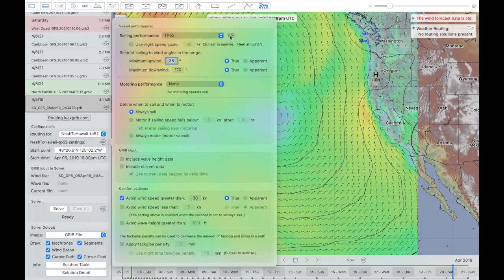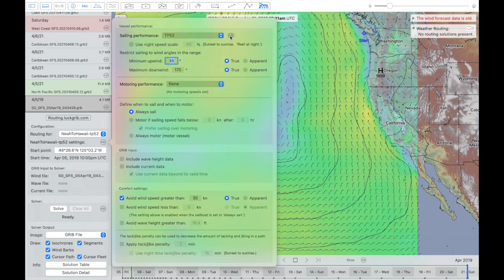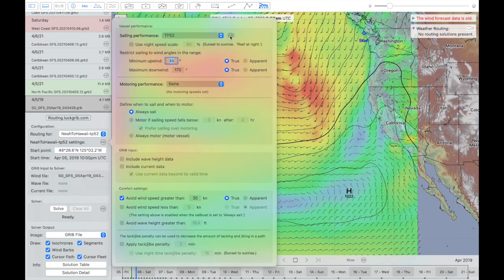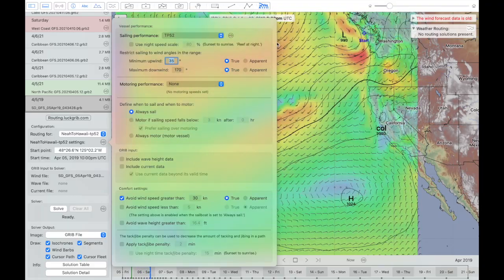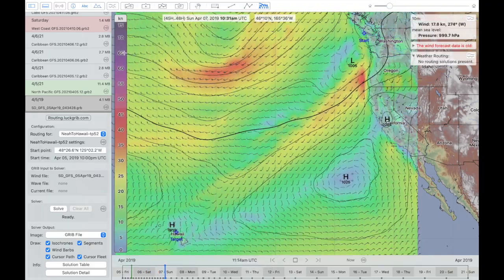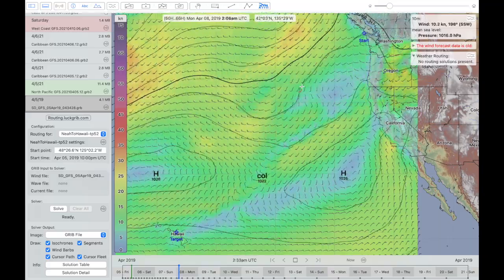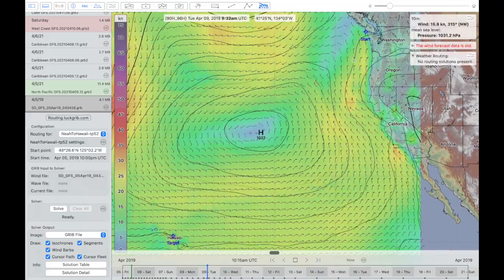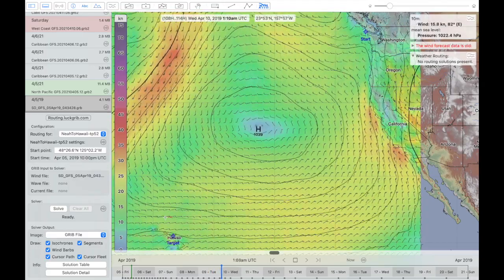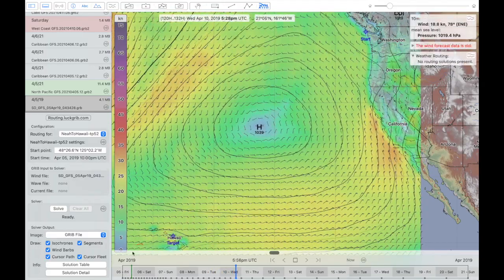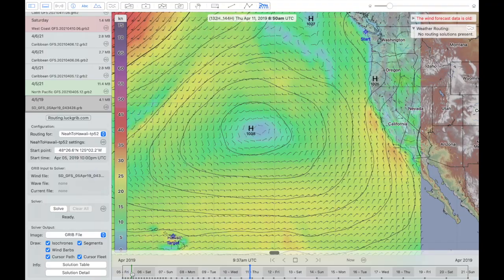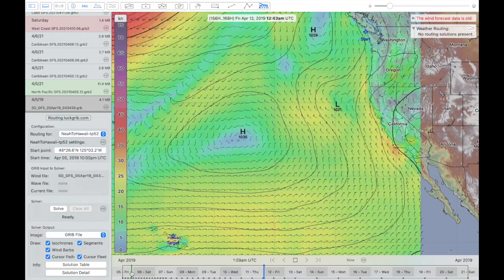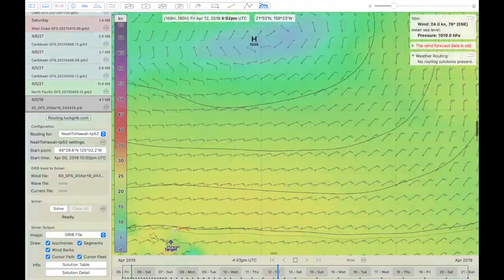The program comes with a wide set of polar diagrams, these performance diagrams, built in, and you can import your own very easily. So the general idea is that I'm going to start this route in Newport Bay, way up here where the start point is at some particular time, and at this point there's a green line in the grid timeline which shows the start time, and I want to go to Hawaii.